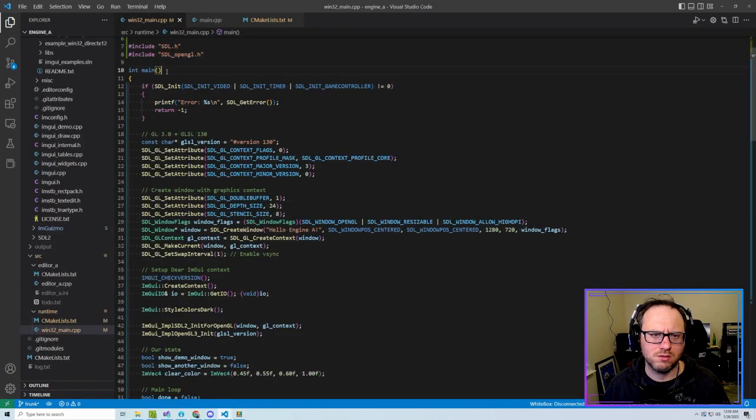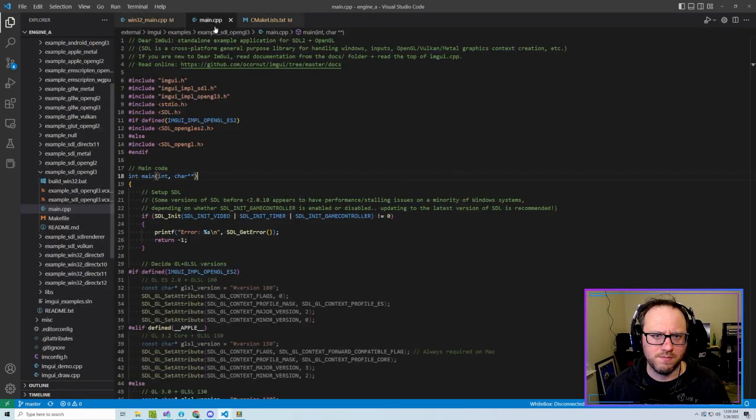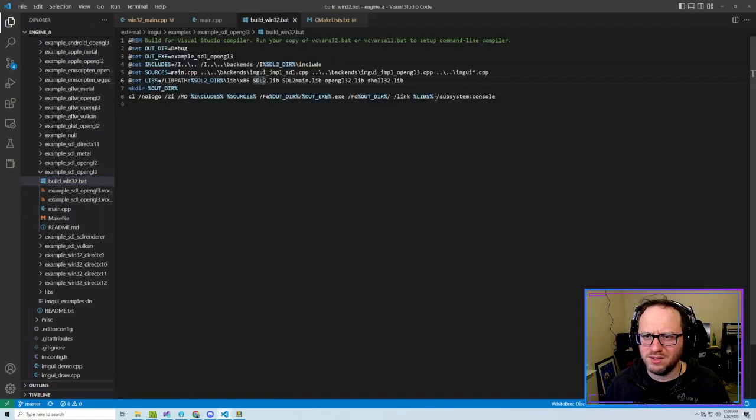Yes. What was that? argc, and there's argv. Okay, let's do that. That's not going to fix it. What's going to fix it is this subsystem console. So right now, the default that CMake is building is subsystem Windows.